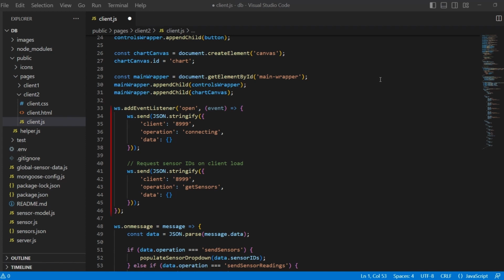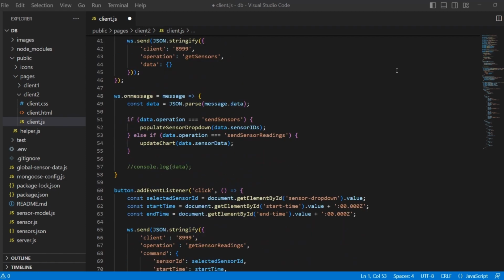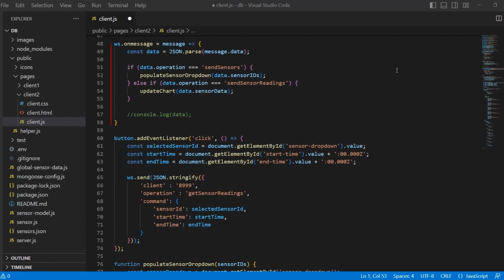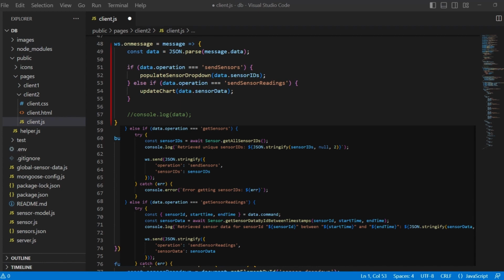Now, we set up an event listener for when the WebSocket connection is opened. When it opens, we send a connecting message to the server and request the sensor IDs by sending a getSensors message. Next, we define an onMessage event for the WebSocket. When a message is received from the server, we check the operation type in the data, send sensors or send sensor readings, and call the corresponding function to either populate the sensor drop-down or update the chart.